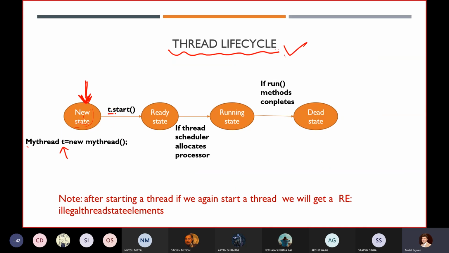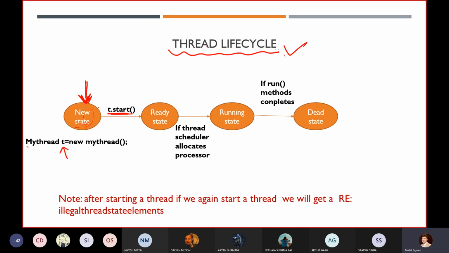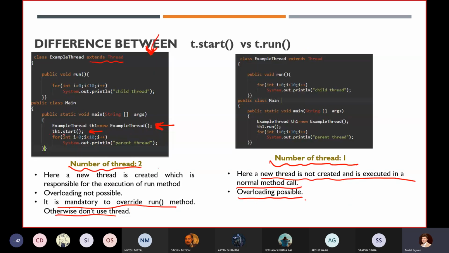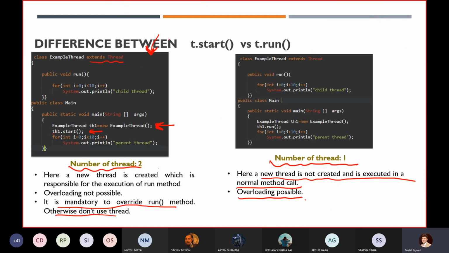After this, whenever we execute t.start, my thread will move from new state to ready state. Ready state means the thread is saying, now we have created a thread, I am ready to execute. Like in the example I gave, th1 will say that it is ready to execute. Similarly, main is saying that it is also ready to execute.